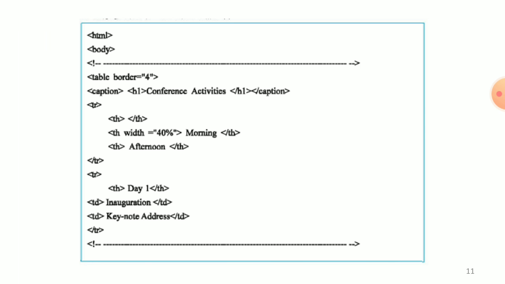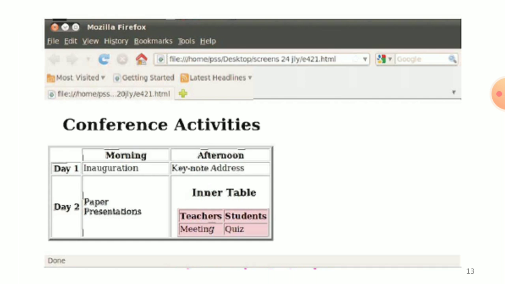Now the output of the nested table. That is the main caption, conference activities, that is the main table. First row, first column blank, second column morning, and third column afternoon. First row over. Second row, day 1, inauguration and keynote address. Third row, day 2, second column paper presentations, and third is an inner table.